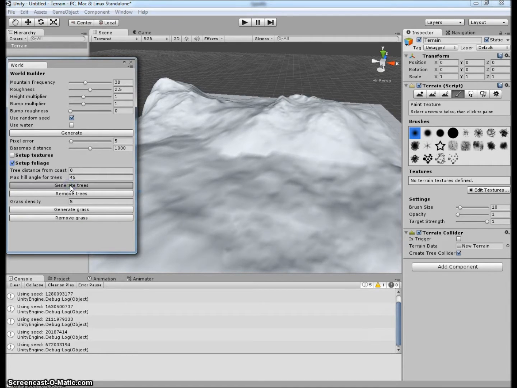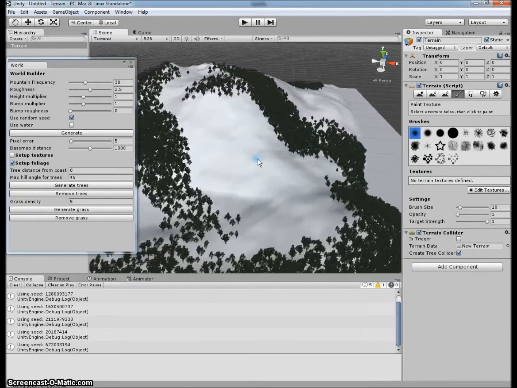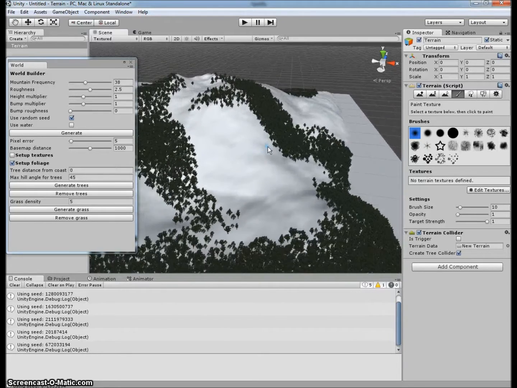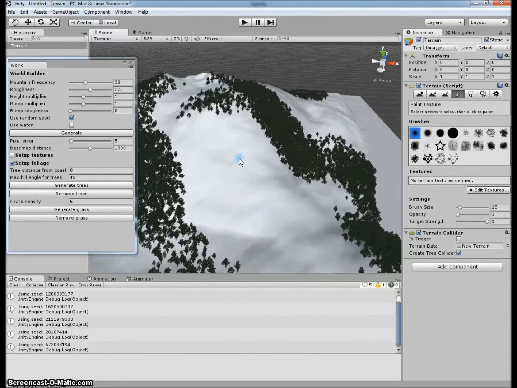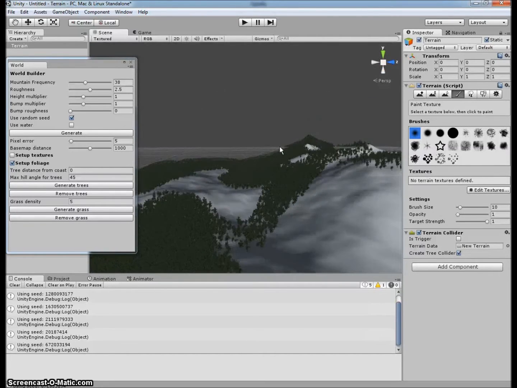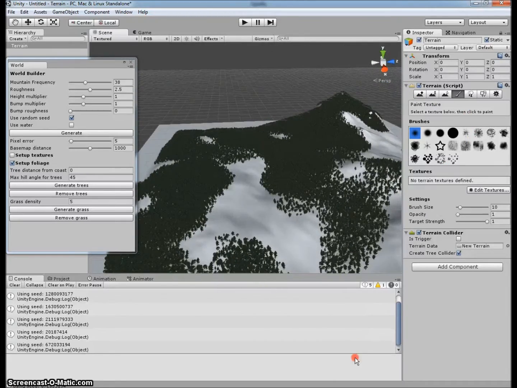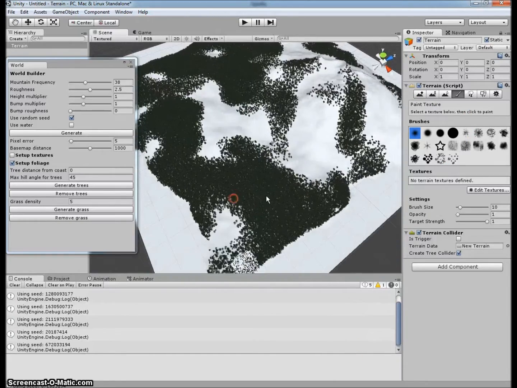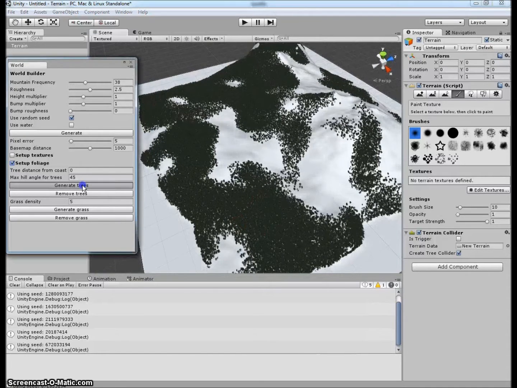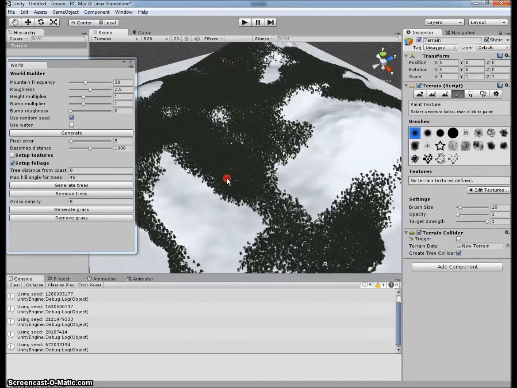So just hit generate trees. This max hill angle is actually a pretty decent one, which means trees can't be placed on hills that are steep like this. So if there's a vertical drop, it won't have trees sliding down the side. And yeah, I think this is a pretty decent result. You can get forest and stuff. I'll click generate trees again just to show you. It'll remove all the trees and then add more trees in. Yeah, so that's pretty good.